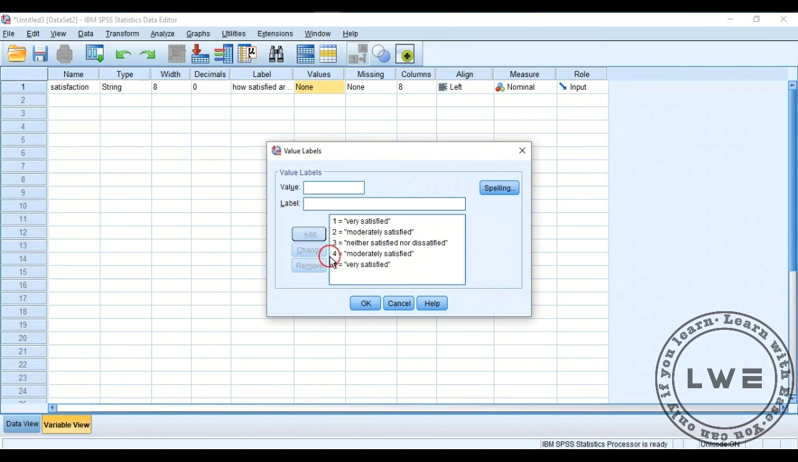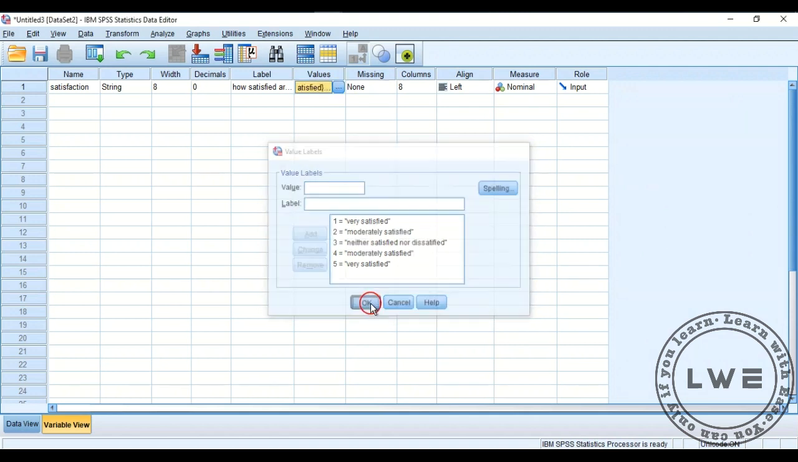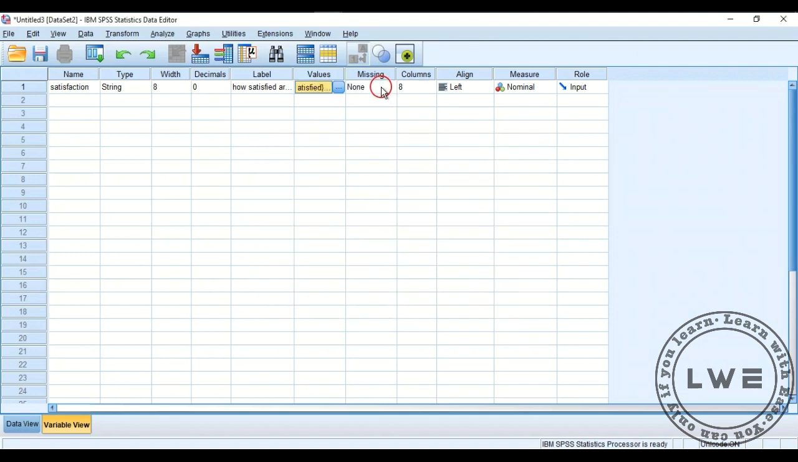Alright, so now we've added the value labels for satisfaction. Click OK. Missing variables is what happens if there is any missing data in this variable. What number should replace it? But for here we'll use none.